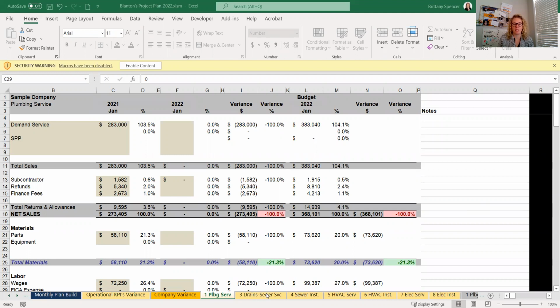For each tab, you're going to input the same data, but you're going to input it for each of the tabs separately. We're just going to do one example for plumbing service, but the inputs are going to be the same. First, make sure you've got your 2021 information, which lets us compare year over year data to see how we've grown, either in revenue or in improvements, hopefully, with our materials and our labor costs. You're going to input the prior year's information in these tan cells.